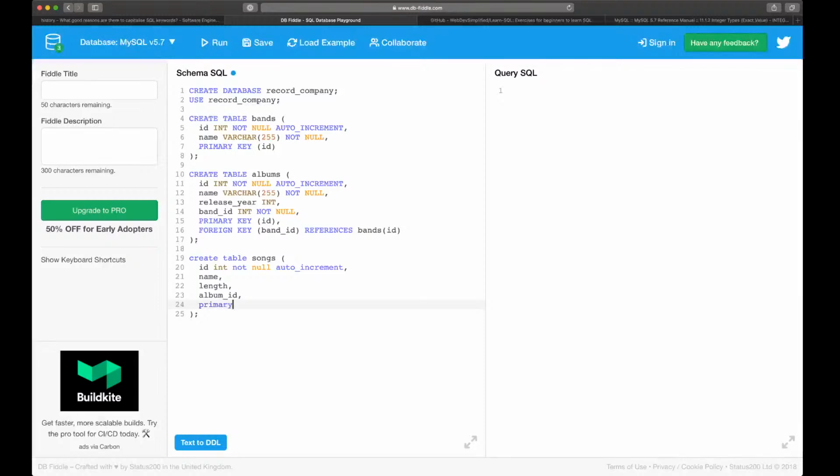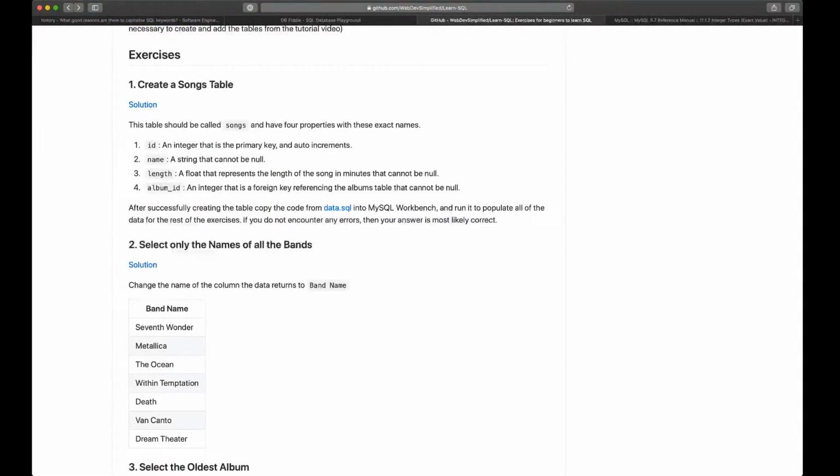So I need to define that down here. Okay, we've got our ID column set aside. Now we have a name column. It's a string that cannot be null.